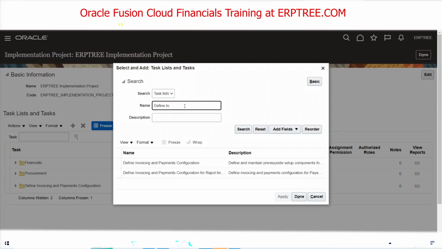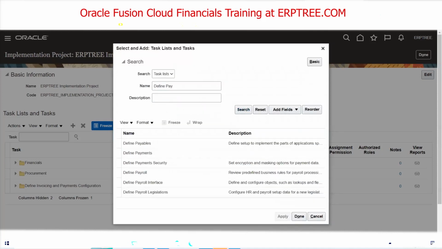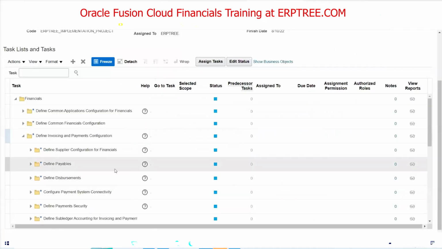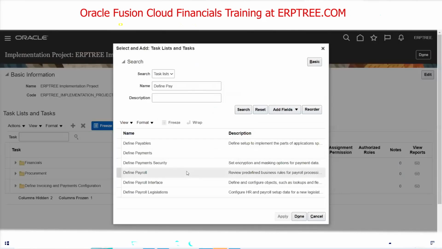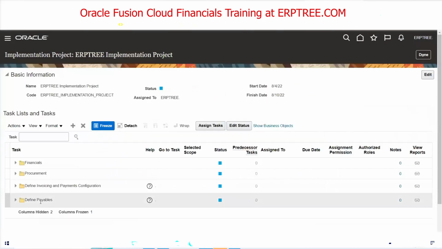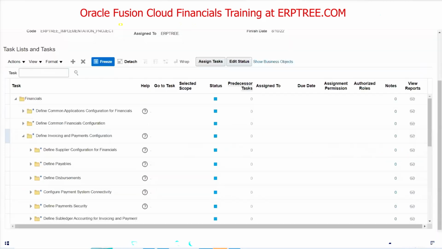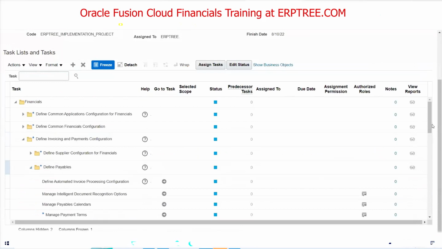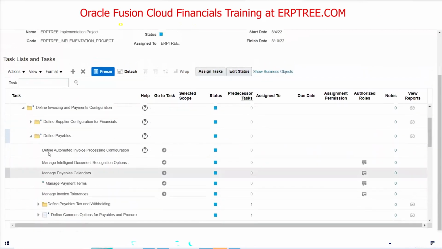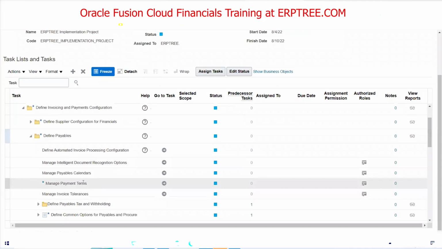It could be an offering or within the offering. Define tables. See the name, define payables. Define payables. You can say apply. You can say done. See, only payables is added. Or else within the defined payables, expand it. We have different tasks. A single task also you can add to our project.